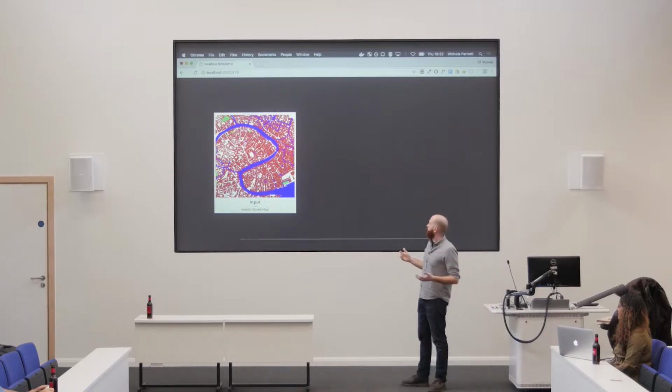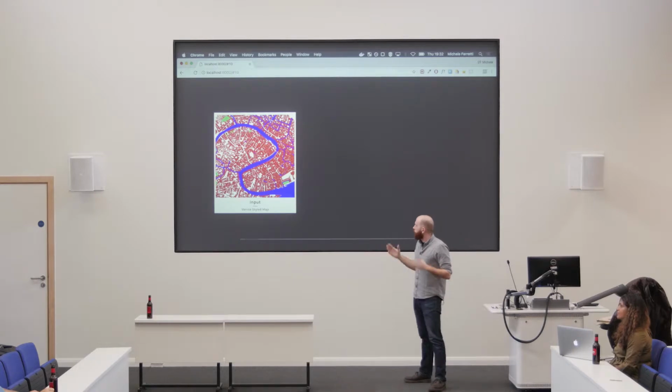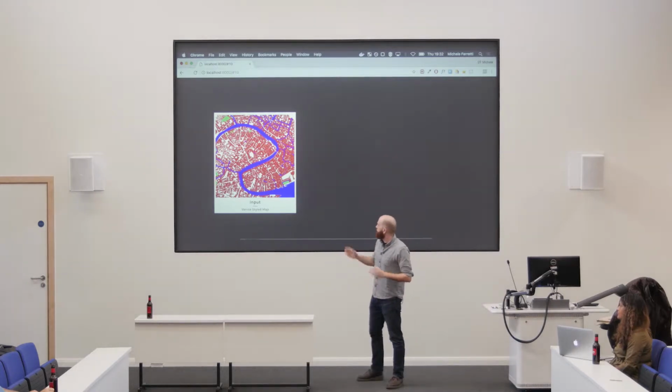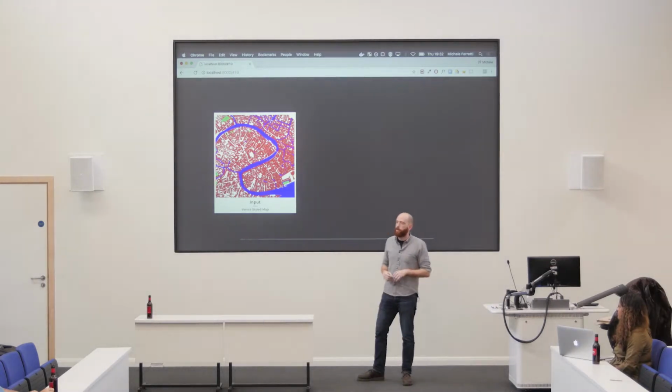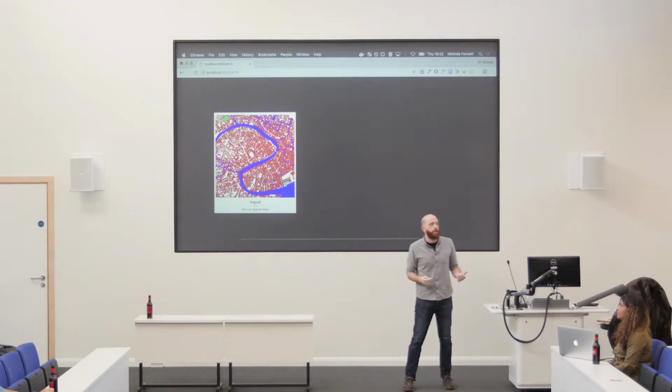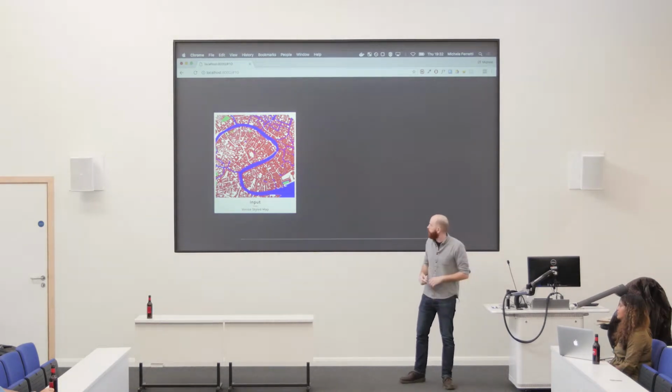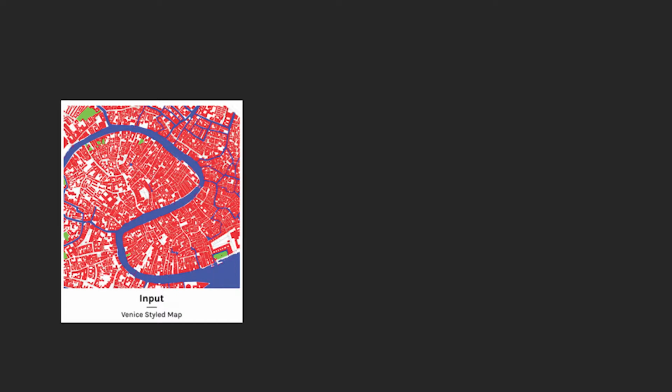We applied it to geographic data. So we downloaded a data set of map tiles from OpenStreetMap. And for those of you who don't know it, it's basically the Wikipedia of maps. We color-coded the land use, so all the buildings are colored in red, the water is blue, and so on and so forth. And then we downloaded also a corresponding data set of satellite imagery from the same location.